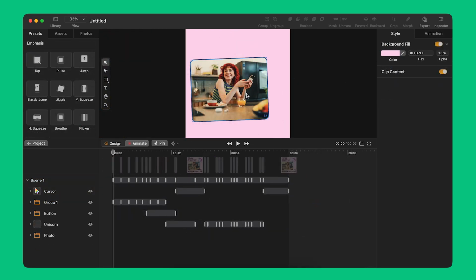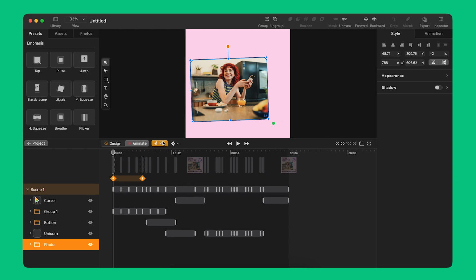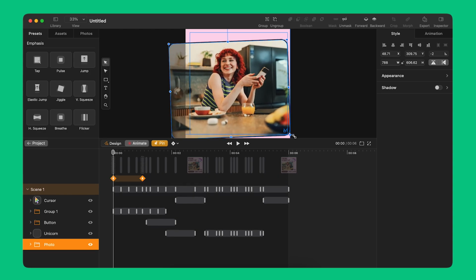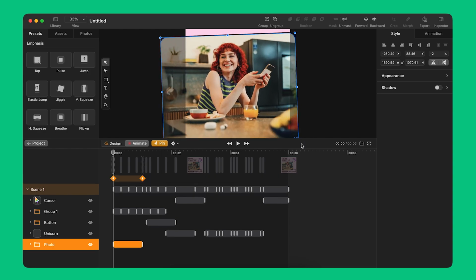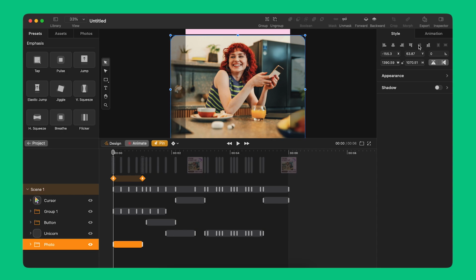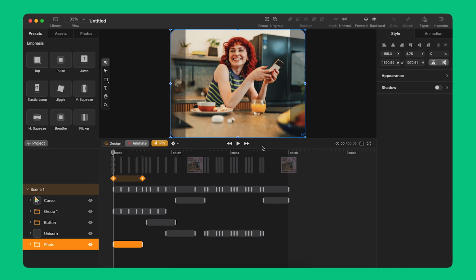I select the image at the center of the frame and I activate pinning again. Using the green dot from the bounding box, I resize the image. I use the style panel on the right to change the rotation of the image to 0 degrees and I use the alignment options to align the image at the center.